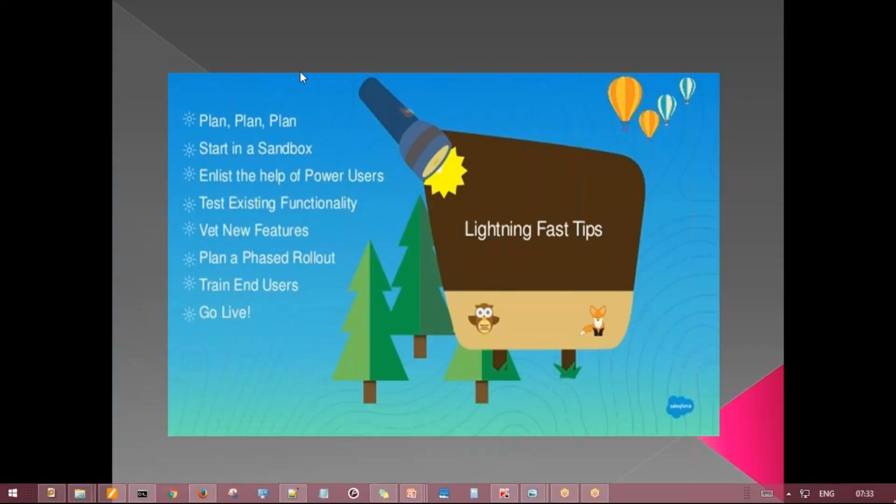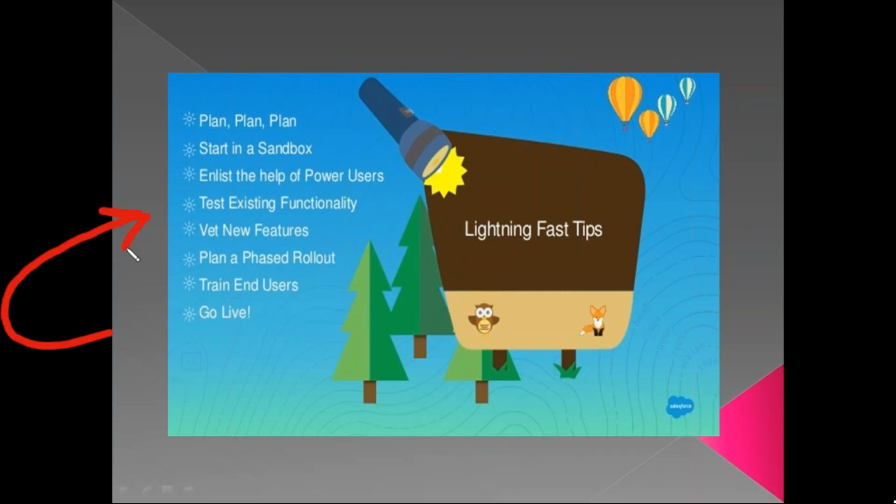So here, as per the plan, you have enlisted the power users, and they started testing the functionality. I mean your power users, not you. Because they know more than you in terms of the business. You are just a technical person, but they are business people, so they know more than you. And they are going to use the Salesforce environment more than you.